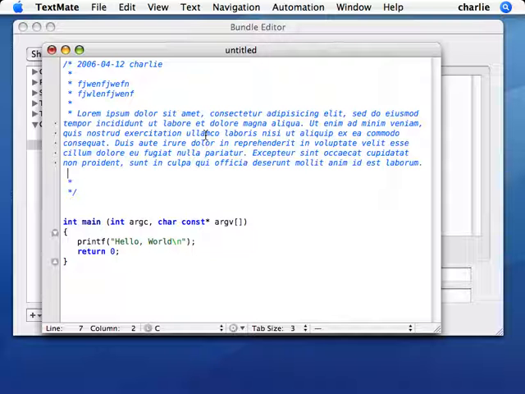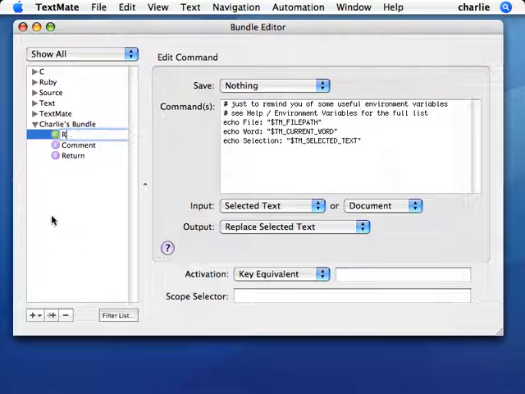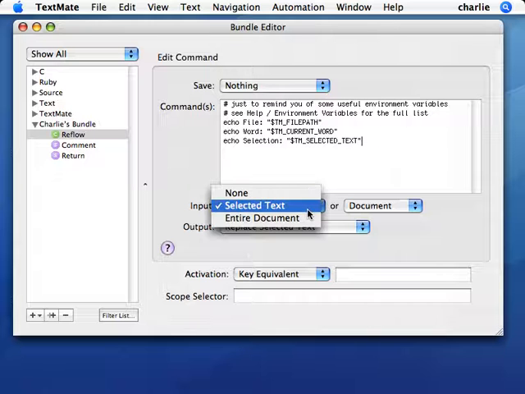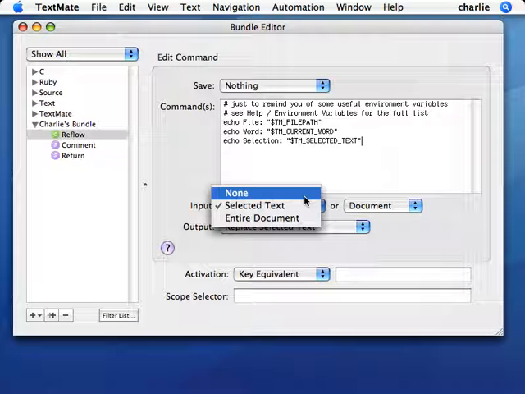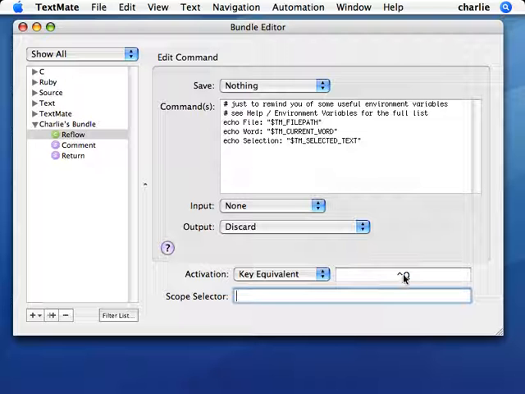So let's write a new reflow paragraph command. This is done by saying new command, reflow, and the input for this command. Let's start by taking the basics of what a command is. We give it a key equivalent of Control Q because that's the thing we want to override, and we only want to override it inside block quotes. Okay, the actual command. This is a shell script.